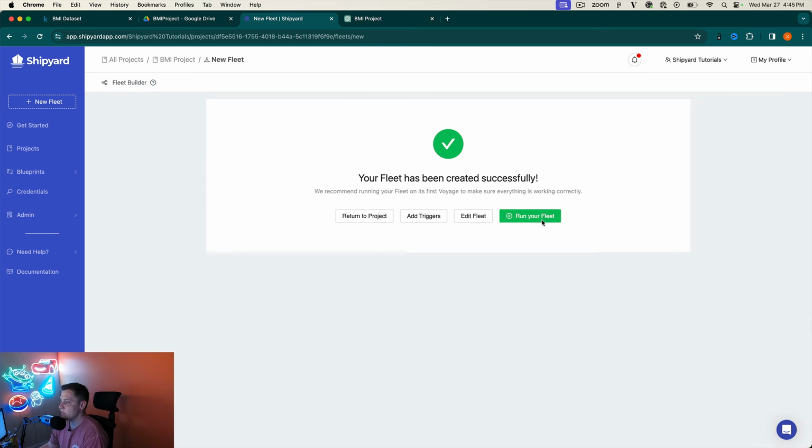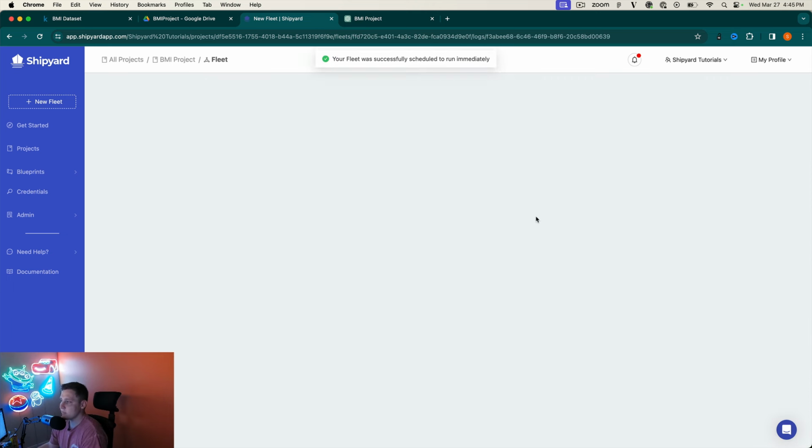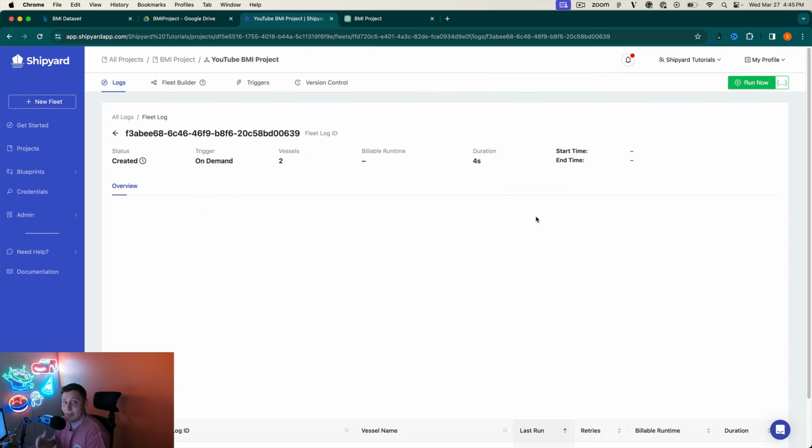So I'm going to save and finish fleet, and then I'm going to go ahead and run it. So I'm going to run this fleet. This is going to take us to a log page. It's showing us kind of the live log as this thing is running. So you can see it's created. It's going to start running for us in just a moment. It's going to download that data for us. And then again, it's going to show us what that file system looks like inside of Shipyard.